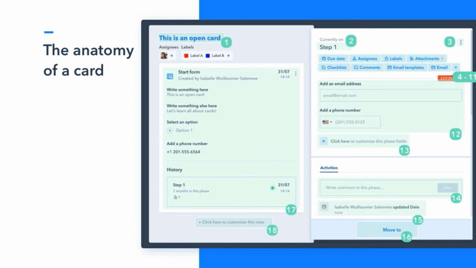Number 1 here shows the card title. The card title is a field you select in your start form settings that is going to be used as the card's title. It is necessarily a field in your start form because it's going to be selected when you create your card, and it can be modified in any phase. So every time you click here, you can modify your card's title.